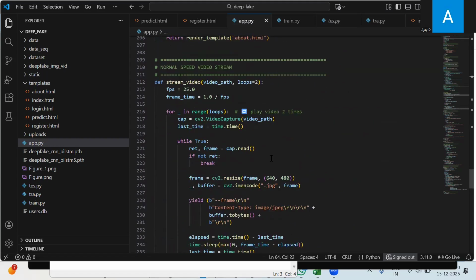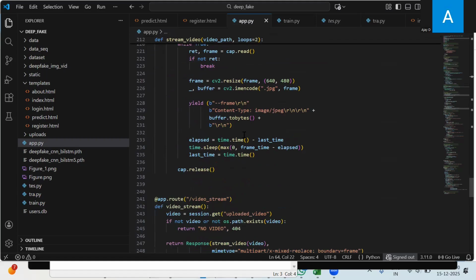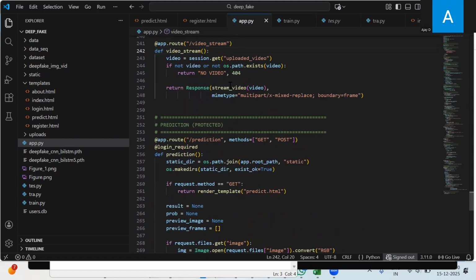So these are all the video streams in our app. If we upload a video, it will be displayed in the app. For that, we are using the video stream route also.